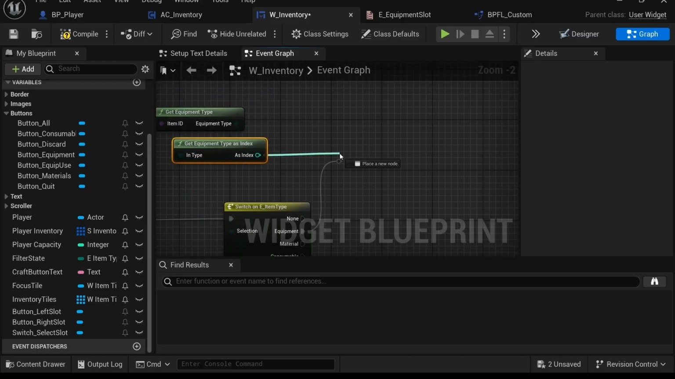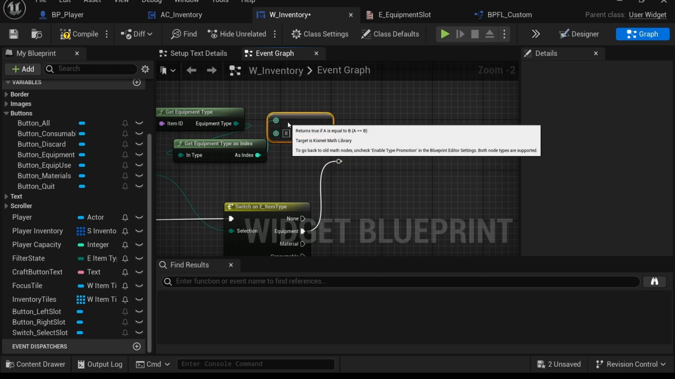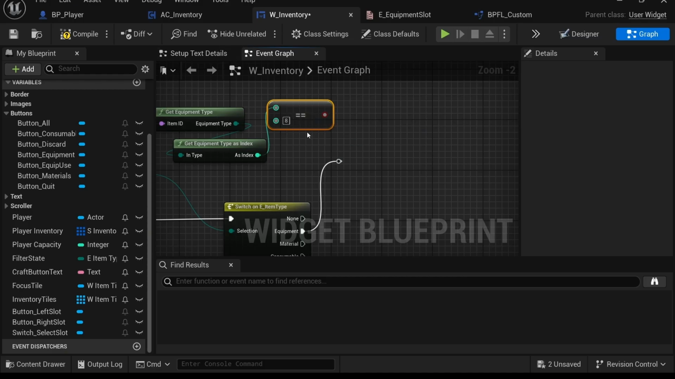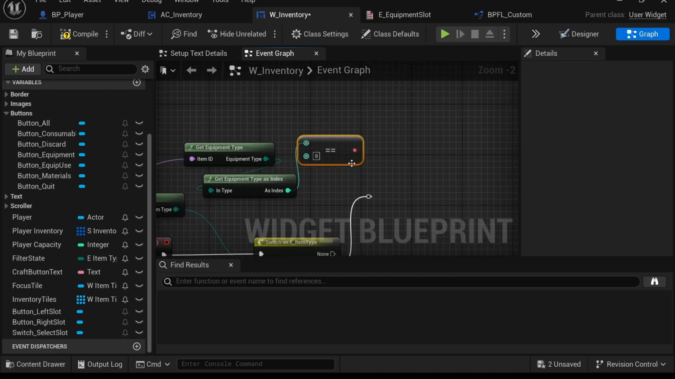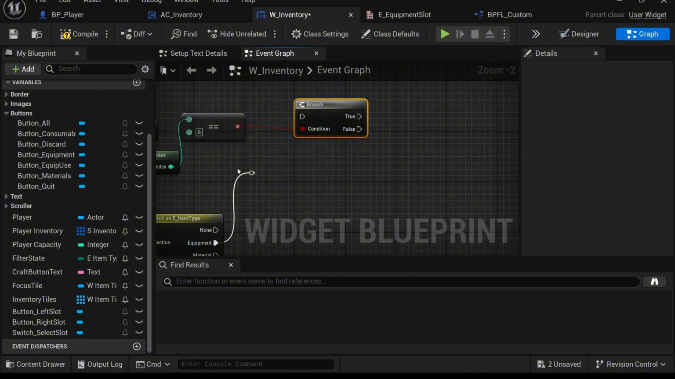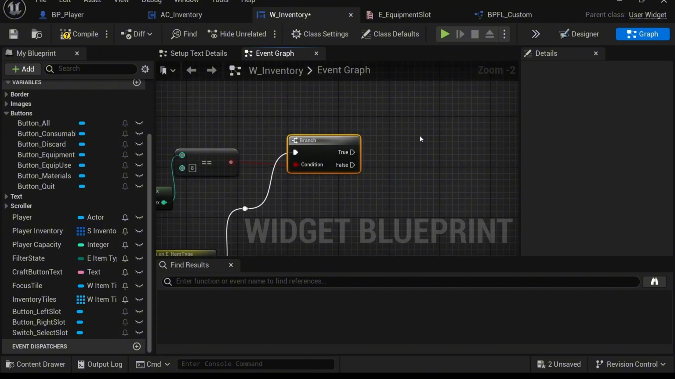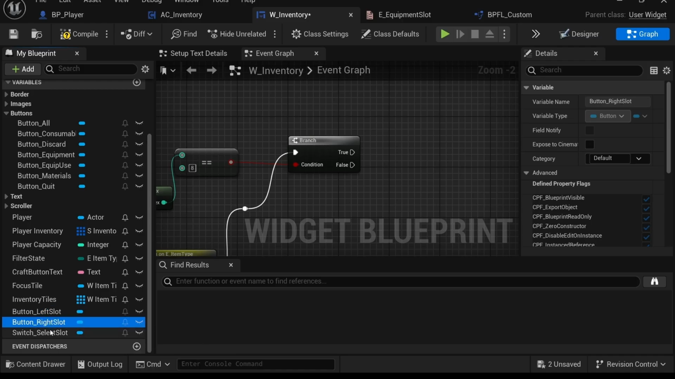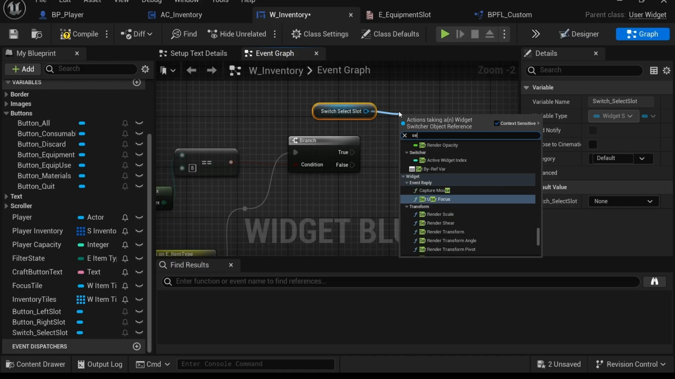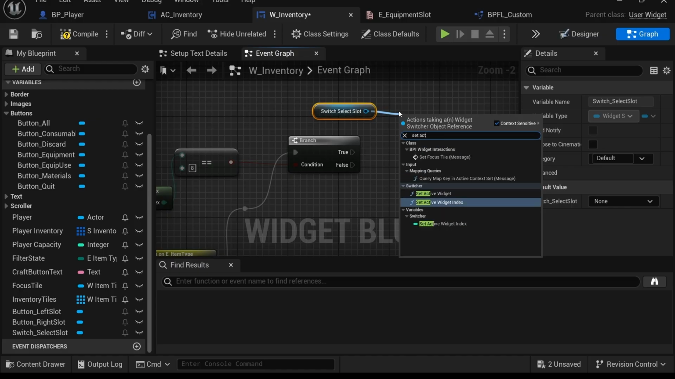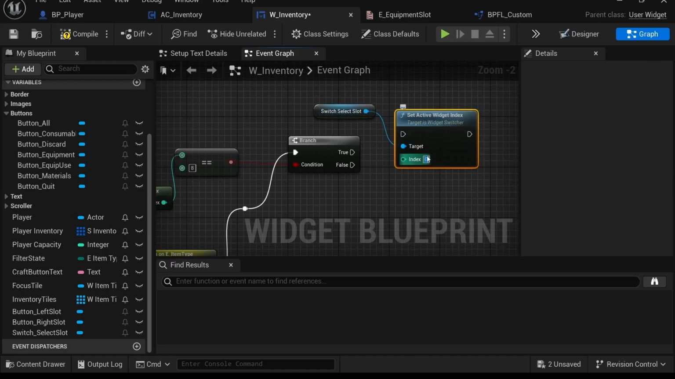And if this index is equal to 8, which is the ring, we need to go ahead and display that widget switcher, right? We need to display if it's left slot or right slot. So I'm going to get my select switch, and I'm going to set the active widget index to 1. And that's all we're going to do off of the true.